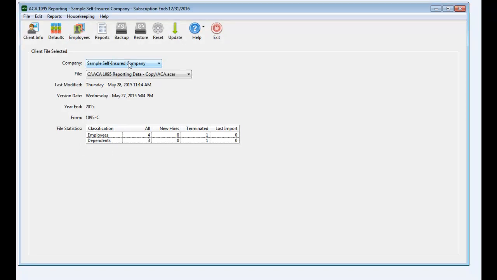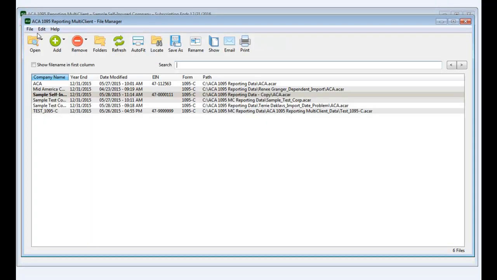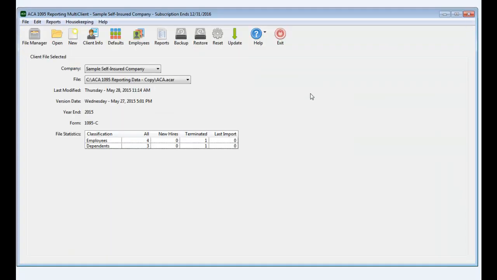The single client version permits you to enter and maintain data for a single company's employees and dependents, while the multi-client version permits you to enter and maintain data for an unlimited number of companies' employees and dependents. The following information pertains to both the single and the multi-client versions. Other than the differences mentioned previously, the same procedures are followed to configure, enter data, and generate reports in both versions of ACA 1095 reporting.